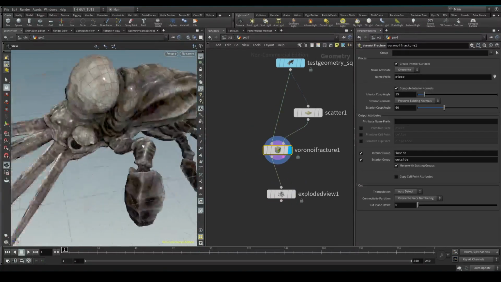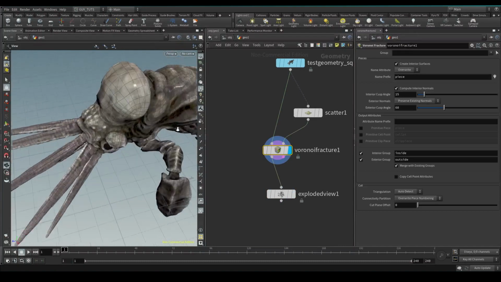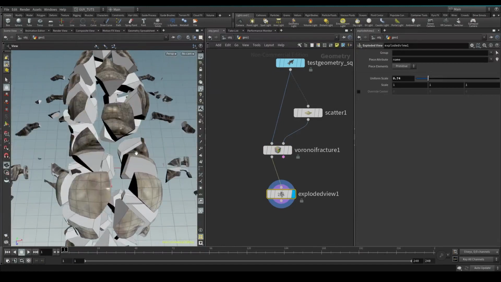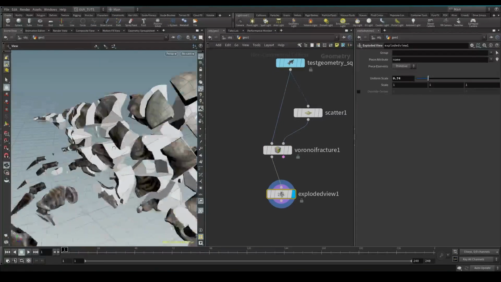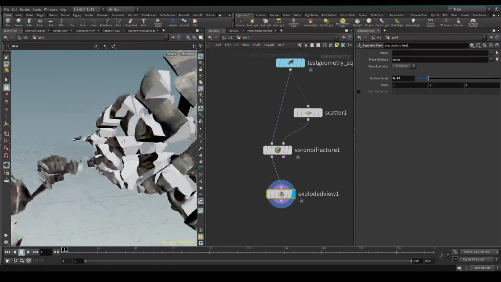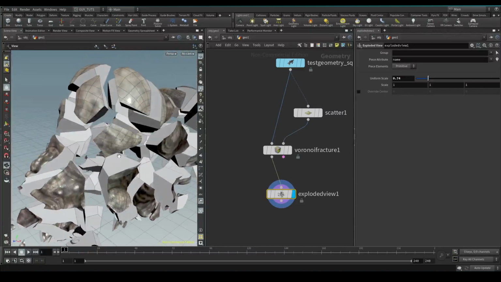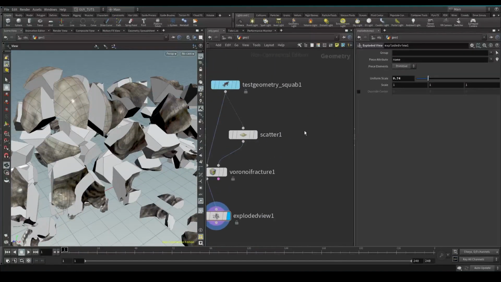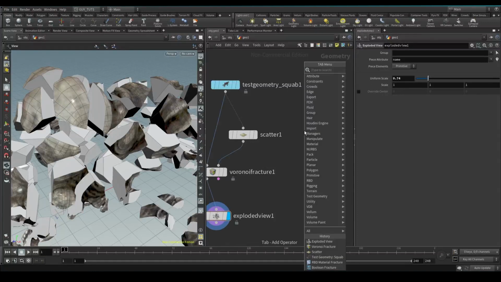Now, for example, say I wanted more pieces in the middle. So right now you can see that it's got one piece here and then a bit in the middle, one piece here and then a bit on the edge and then a bit in the middle. But say I wanted lots of little pieces in the middle. The best way to do this, and what I'll usually do if I'm fracturing something, is you create a volume and then scatter points inside it.